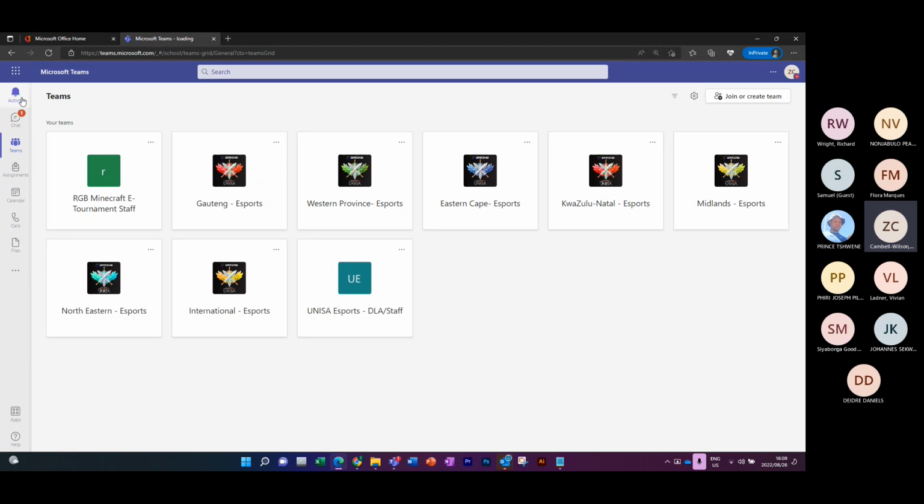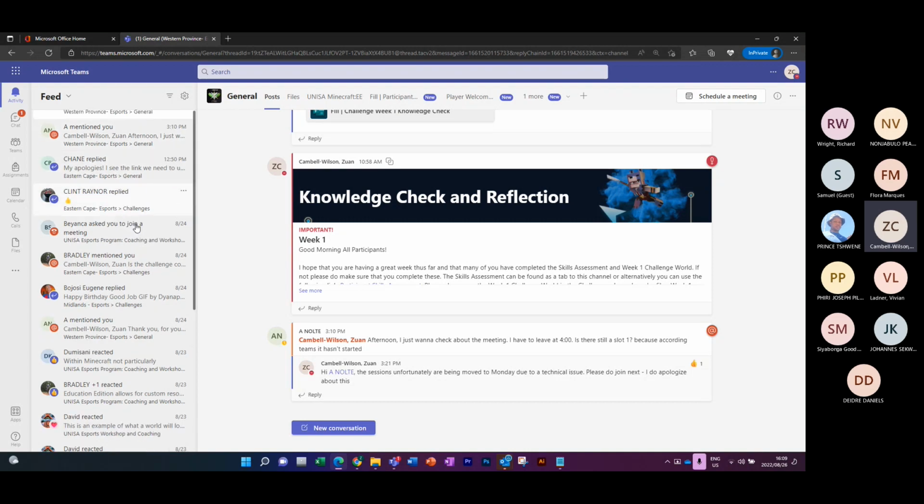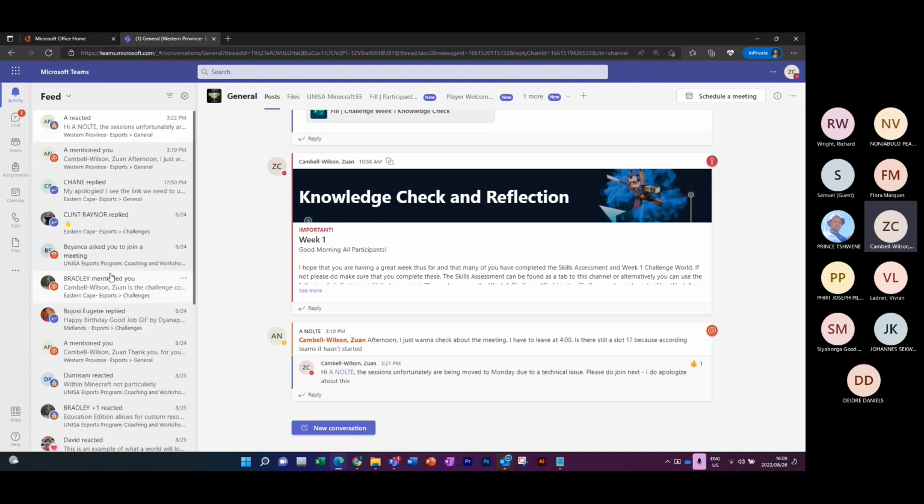So the first one we have is our activity section. If I select activity, what this does is it shows me any notifications that would be important to me, such as someone mentioning me directly or responding to a message that I have sent. So this really helps you keep up to date with what is happening in your Teams environment. There's nothing more really that you can do with this. However, you can also filter it.